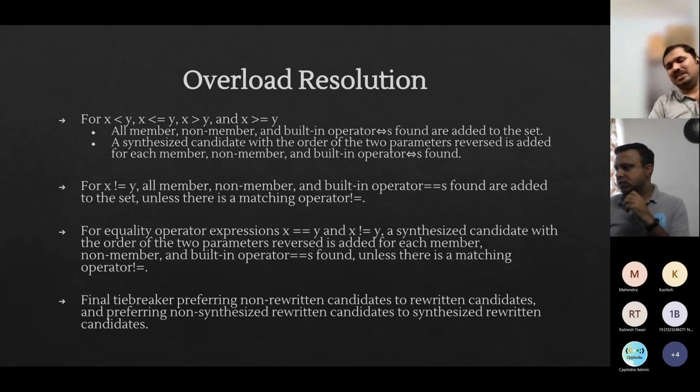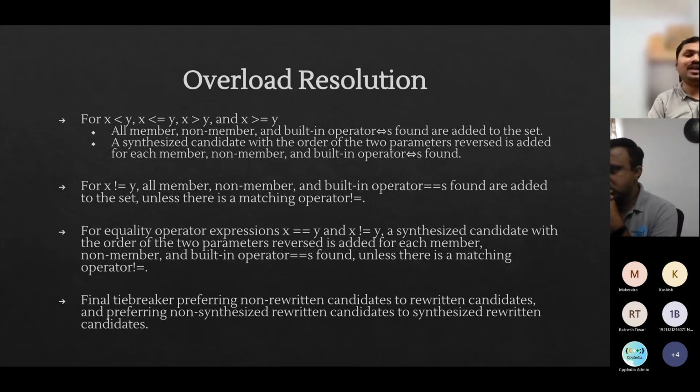So the more explicit thing is always picked. So x less than y, if that already exists, then it will be picked. If it doesn't exist, then it will use that spaceship operator with the same order, x and y order, x spaceship operator y. If that is also not available, then it will look for the reverse order, which we call the synthesized one, and that has the lowest priority in overload resolution for the operators. Specifically for relational operators and the equality operators.